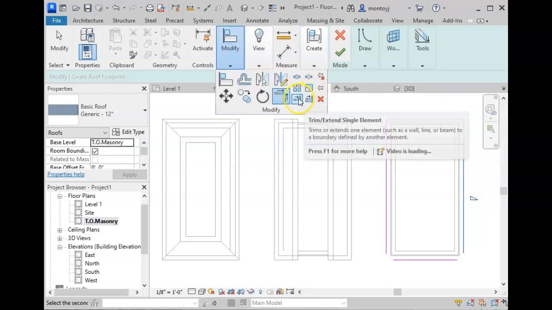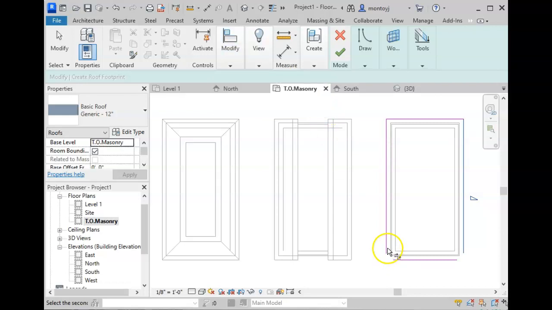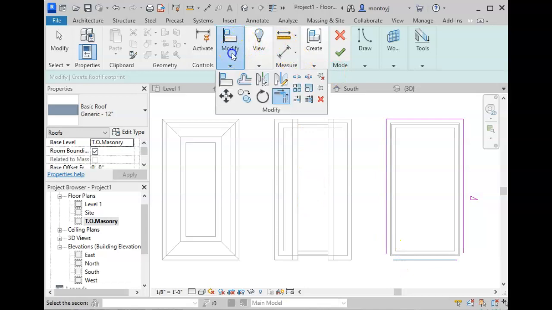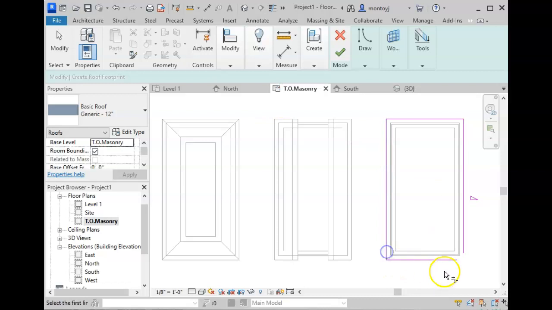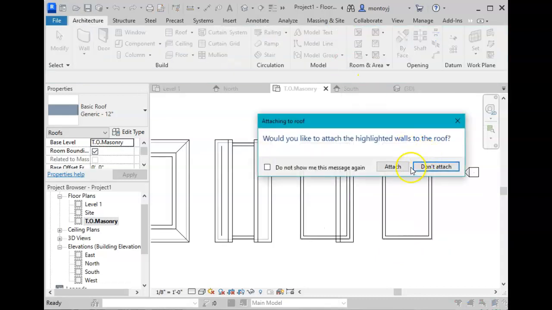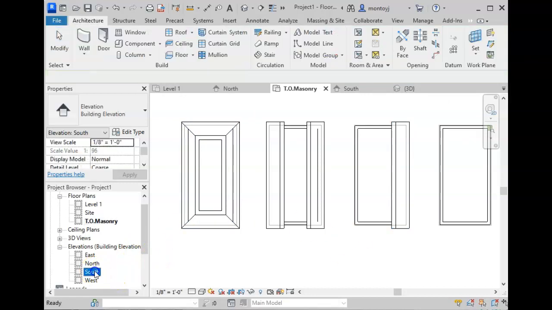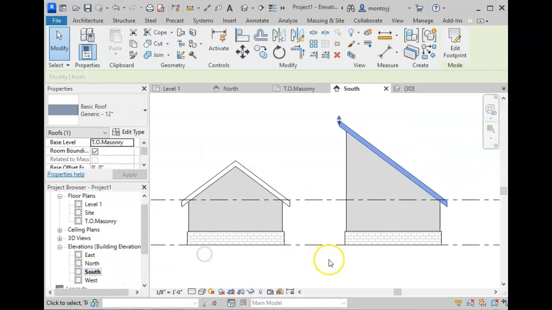Make sure that I'm anchoring. I want that one. Okay. There, they have to touch. Okay, so now we can see what we got. I will accept it. Yes, I will attach. And there's the angle. Now let's go to south. And I have it. It looks horrible.